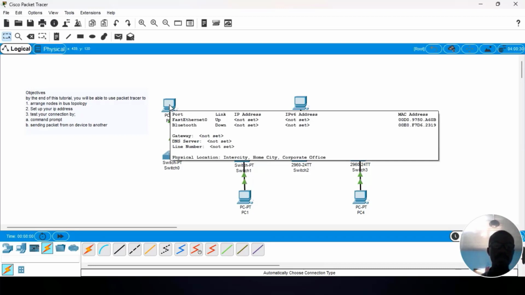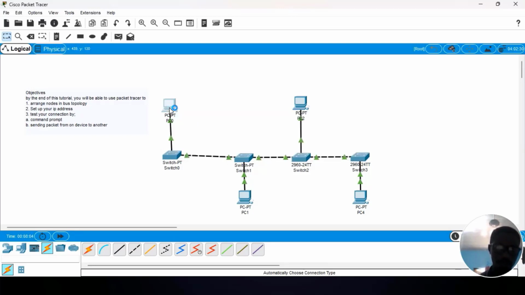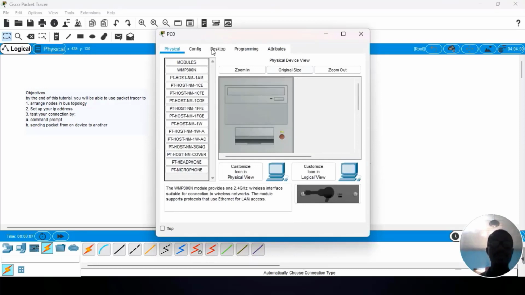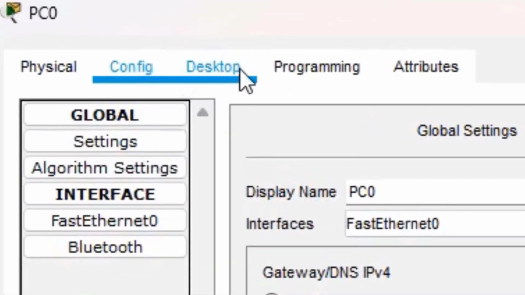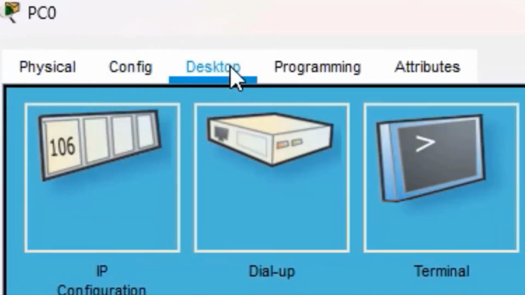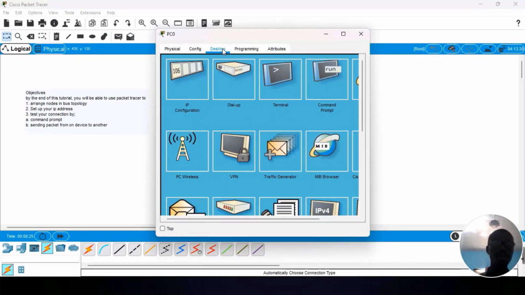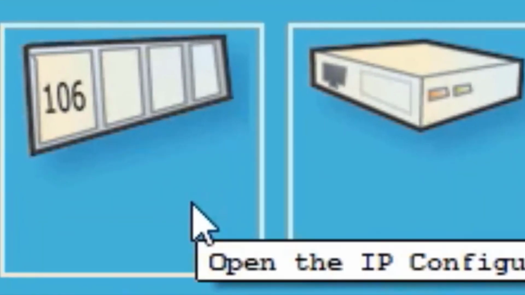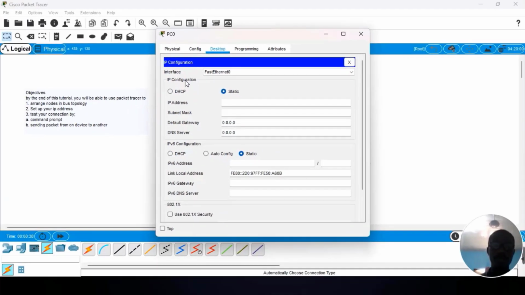Just click on the PC that you want to assign IP address once. Good. After clicking on that, you realize that an interface has opened, and so there are 2 ways. Either you use this configuration or desktop, but preferably desktop is most appropriate because that one is easy for you to implement your IP address. So you head straight to, there are so many things over here. We have IP configuration, dial-up, terminal, and command prompt and the rest. So we want to set our IP address. So quickly you click on your IP address.